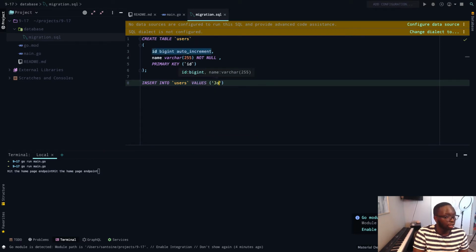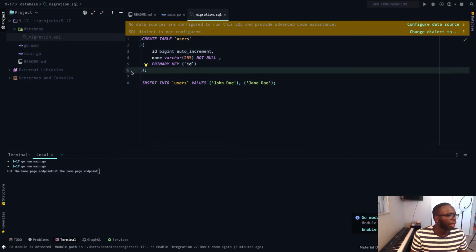So we're going to insert some names. We'll just say John Doe, Jane Doe, and any other fake name I can think of. That should be good for now, actually. Cool. So that's just for when we run the migration with Docker. We're going to pull that up in a second.